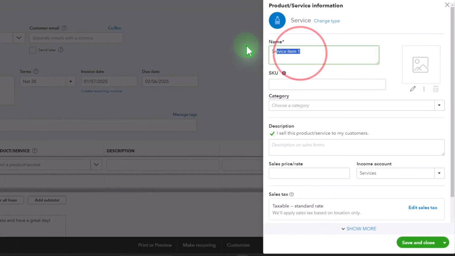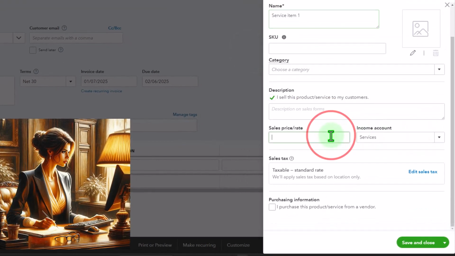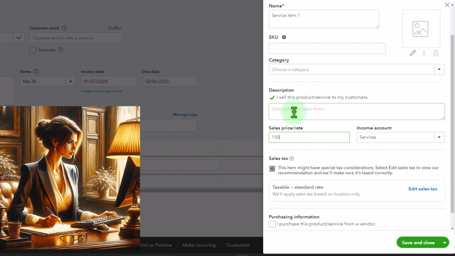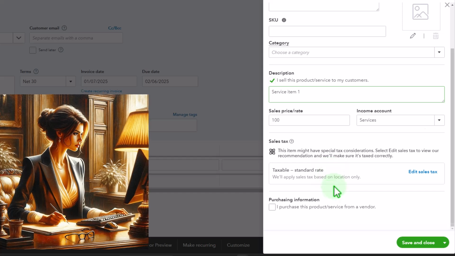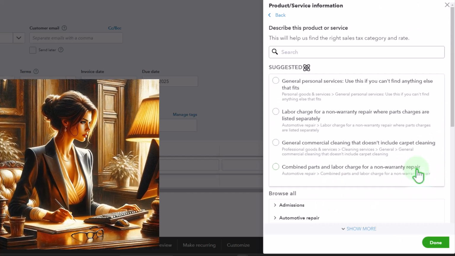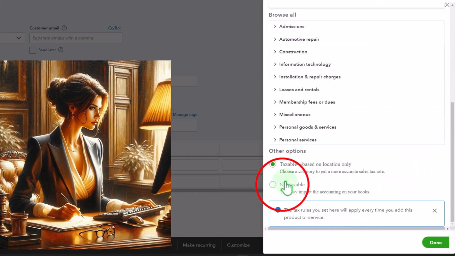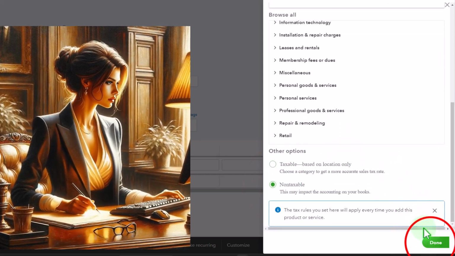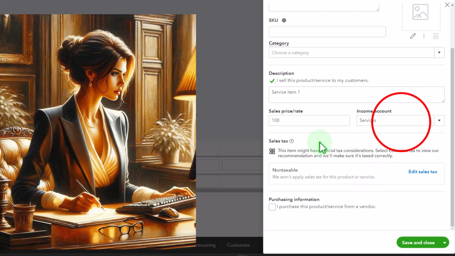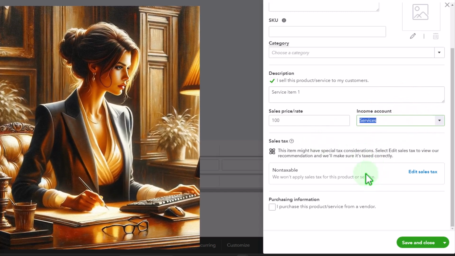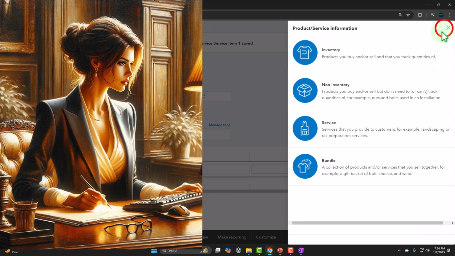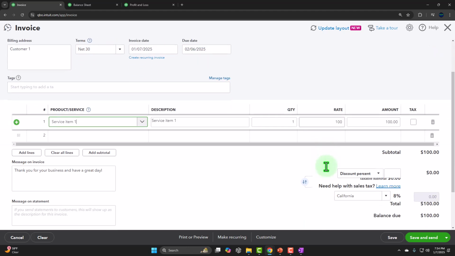And service item 1. It's going to go into the service revenue account. The price, let's make it a good old $100. Description, service item 1. Let's get rid of the sales tax for simplicity's sake. No sales tax. And then done. So it goes into the service income. All right, boom. So now we'll put in just the good old $100.